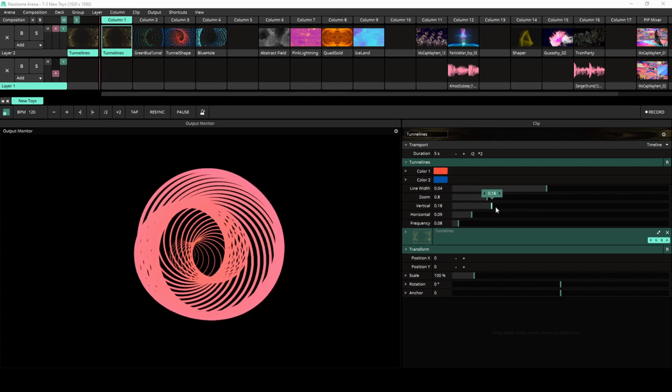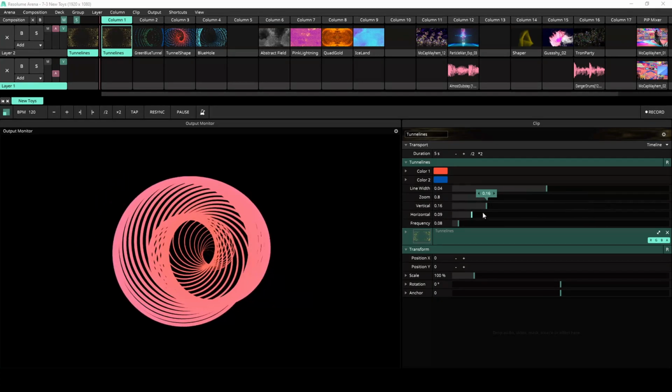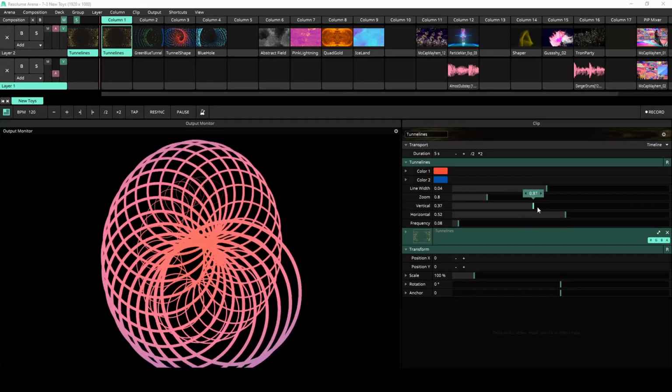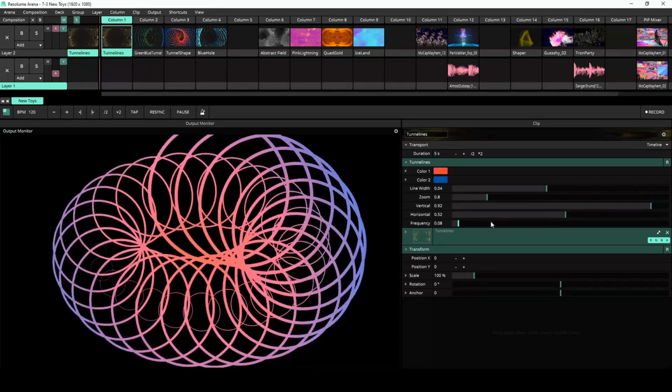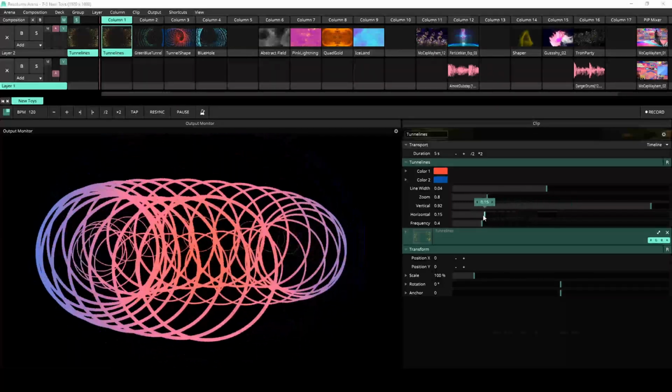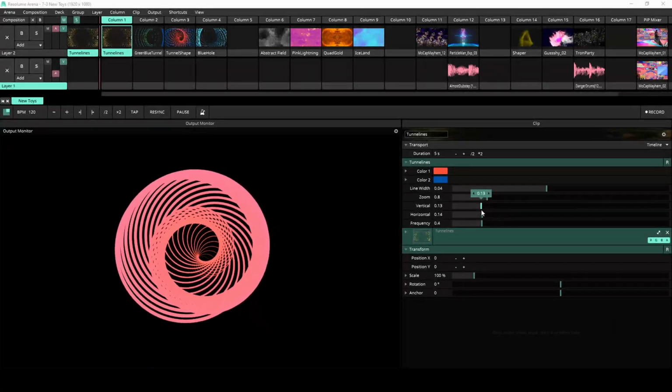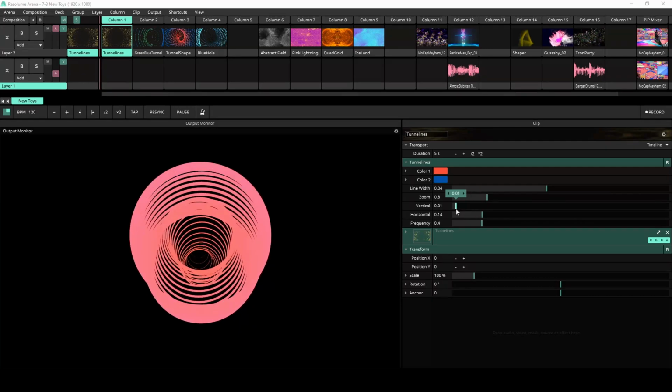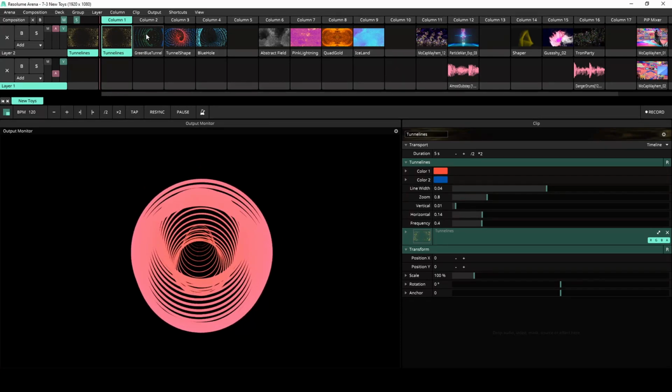The vertical and horizontal parameters let us twist and turn the tunnel in all kinds of interesting ways. And lastly, the frequency gives us control over the movement speed of the source. The Tunneliness source is quite flexible in use without having a ton of parameters. Here are a few examples of what can be done with this source.